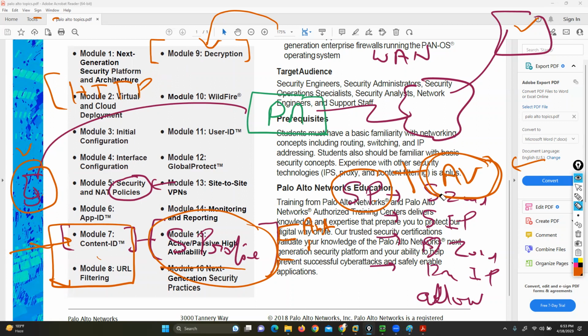Here I will tell you how to create decryption policy. Clear now? So we have to create a separate policy for decryption. Exactly. Yes. For decryption, we need to create a separate decryption policy.